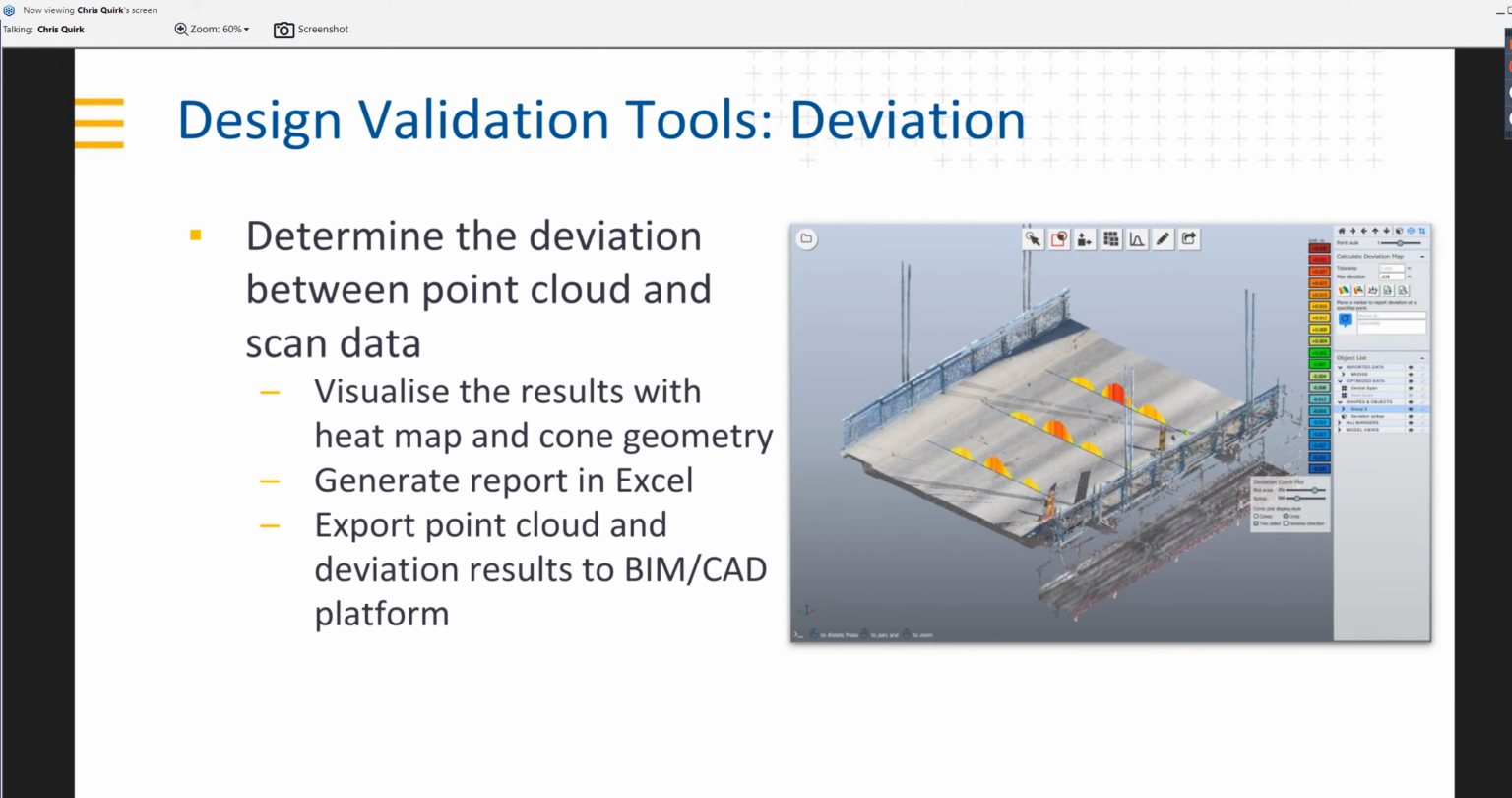And then we've got some validation tools in this software. So you can actually validate and see deviations of point cloud to point cloud. So this is a point cloud against a point cloud, and these will be shown as a heat map and cone geometry, and you can export these as an Excel spreadsheet as well. So you can share this with other people, and of course all this information can be exported to go into a CAD platform as well. So if you need to see it in that CAD platform, this will all go across into there.